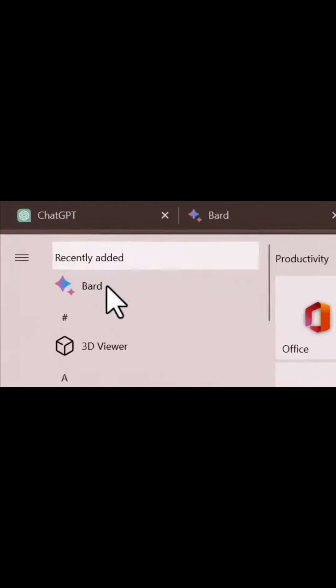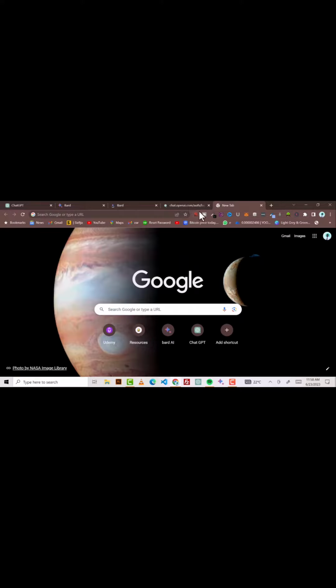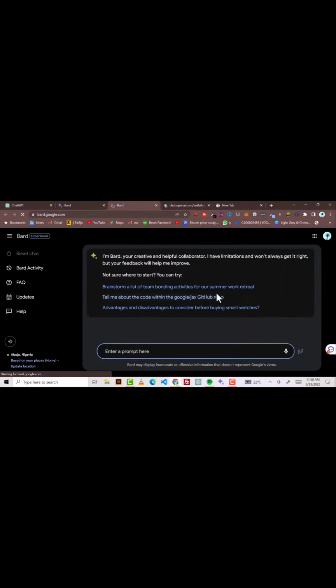The first thing you have to do is open your Chrome. I've actually opened my Chrome. When you open it and go to my start, you can see recently added, Bard, so bard.google.com. What you do is go to bard.google.com, then click on the menu here, go to more tools, then click on create shortcut. That's basically what we are going to be doing right now.